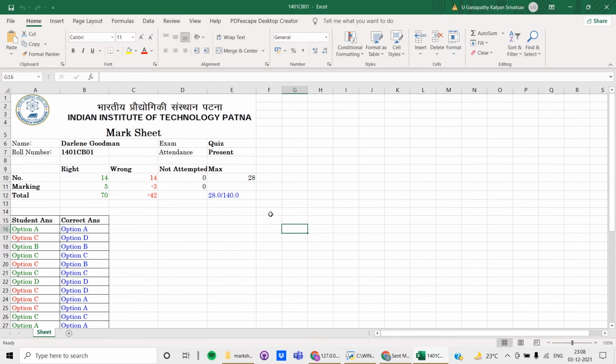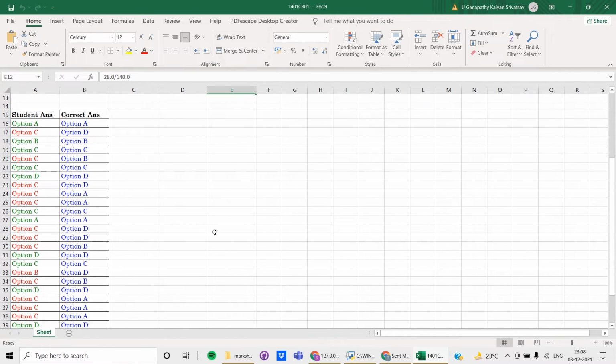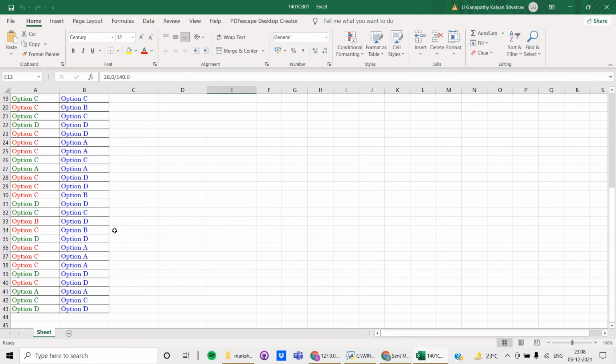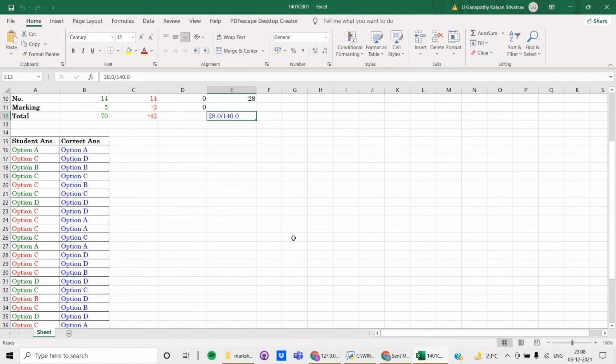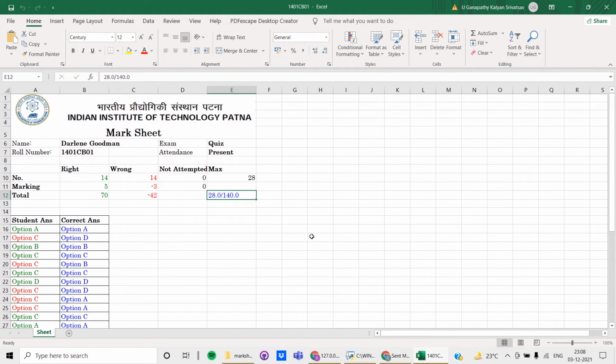So this is the file that has been generated, and as you can see, it has the details of the student and there's an attendance column. It also contains the number of right questions that the student has attempted, the number of questions he or she got wrong, and then the total marks obtained by the student. Below you can see the answers opted by the student and the correct answers. And hence we can match and verify the answers.